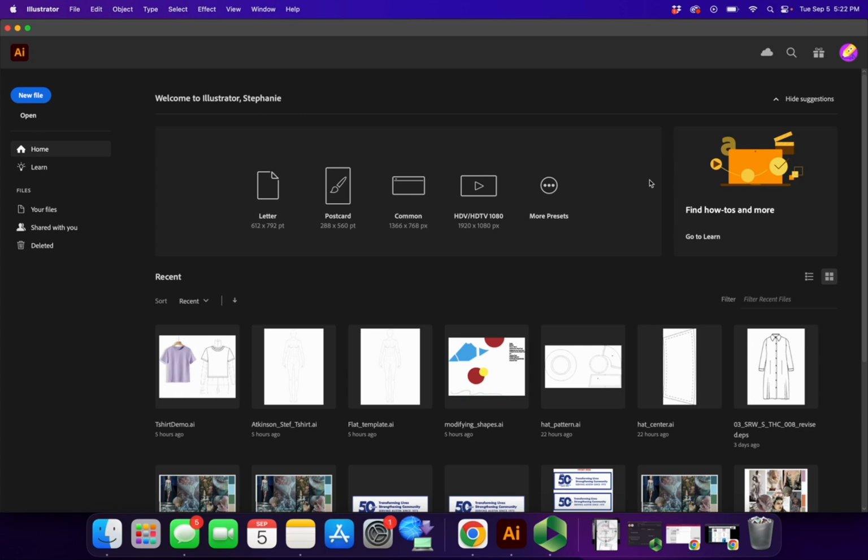Hey everyone! In this video I'm going to show you how to create a color palette based off of an image in Adobe Illustrator. This can also be done in Photoshop, but we're going to learn how to do this in Illustrator. So to start, I want you to open Illustrator and you'll be directed to the home screen.